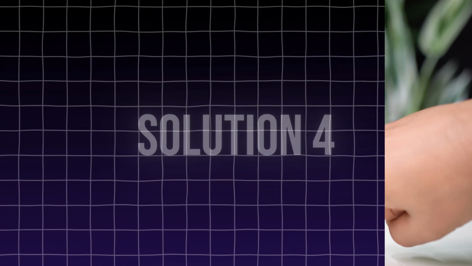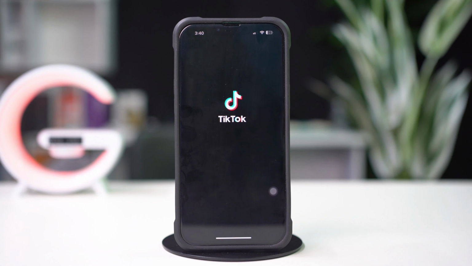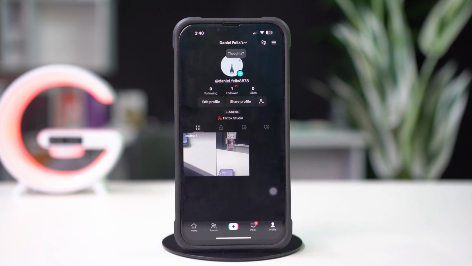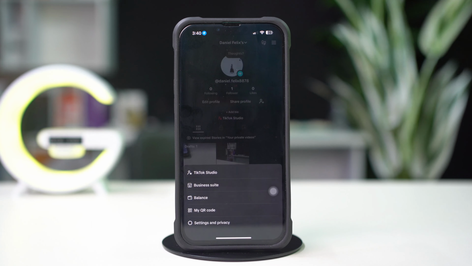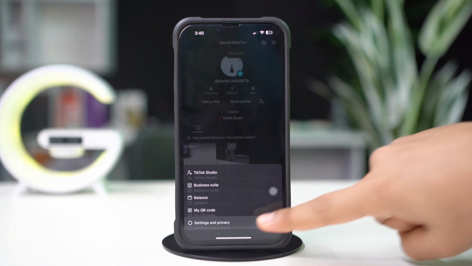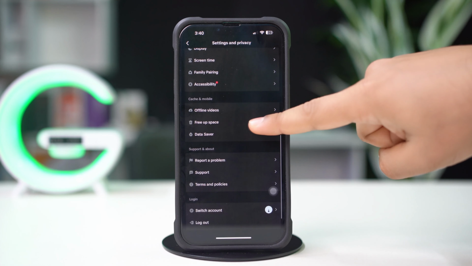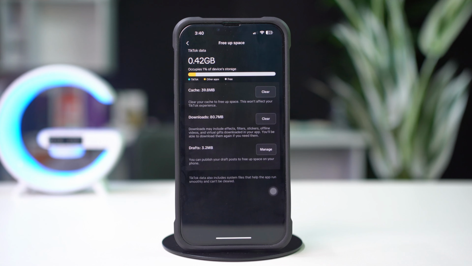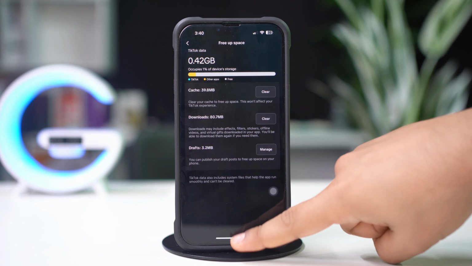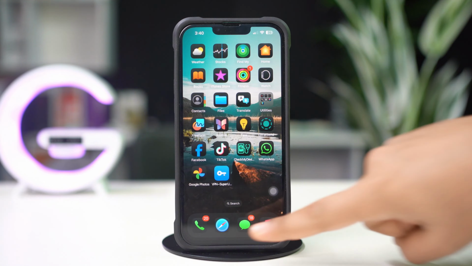Solution 4. Clear TikTok data. Go to the TikTok app. After that, tap on the profile icon from the bottom. Then, tap on the 3 lines icon from the top. Next, tap Settings and Privacy. Now scroll down and tap Free Up Space. Now tap Clear to reduce the cache. After that, go back home and force close the TikTok app from the recent tabs.